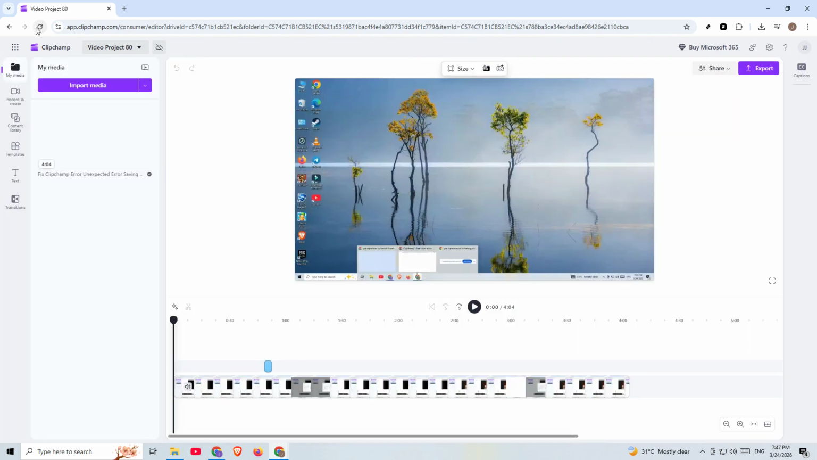If the error is still showing, close any extra tabs or apps that you don't need. Running too many browser tabs or heavy applications in the background can use up memory and cause Clipchamp to behave unpredictably. Once you've reduced the load on your device, try reopening Clipchamp and see if the error is gone.